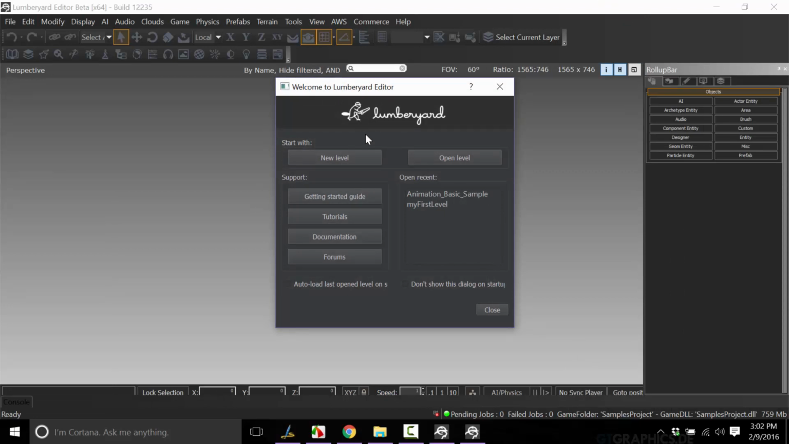Here it is. Welcome to your brand new world. Now, there is a link here for your getting started guides. Unfortunately, it is broken, but there are several PDF documents for getting you going.